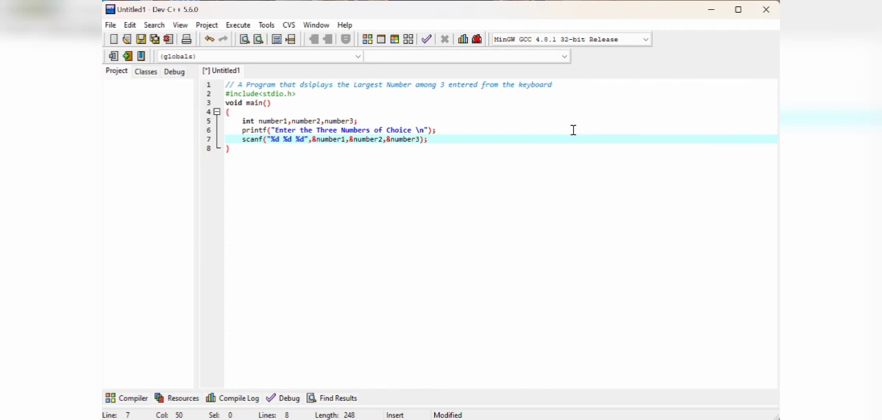Then we start with if number 1 is greater than number 2, the sign for and. They are 2 signs of and, the normal and sign. It's like the one for address of, but they are now 2 following each other. It's going to read as an and operator. If number 1 is greater than number 2 and number 1 is also greater than number 3, then number 1 must be the largest number.